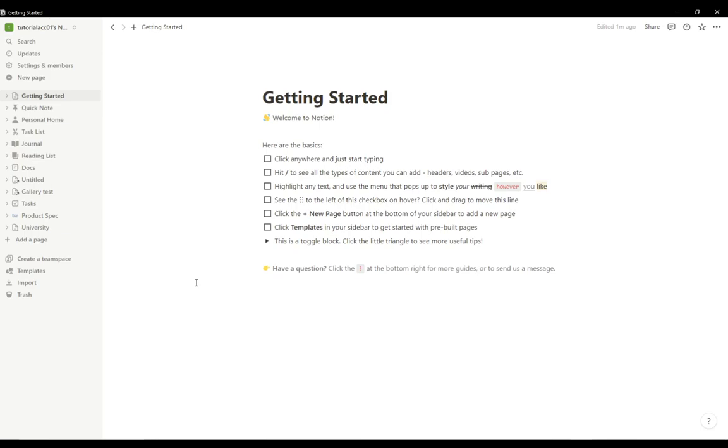First and foremost, Notion is a very useful tool which you can use for a wide variety of things, such as creating your own task list or to-do list. You can write down your journal with daily entries, you can create documents, you can create a reading list, you can create a calendar, and so on and so forth. There's a wide variety of things to do, and you can do this by actually using templates.